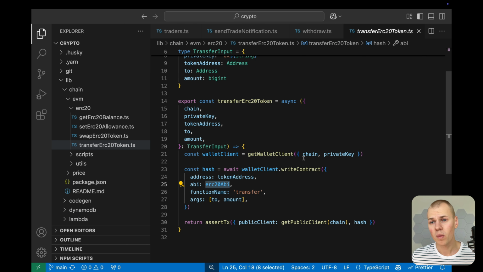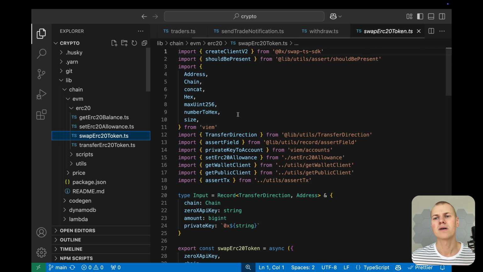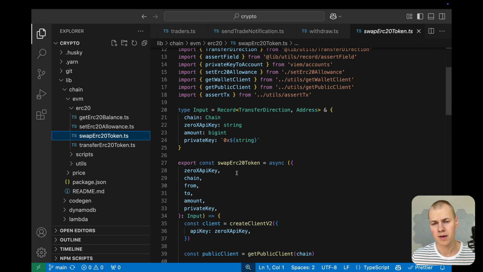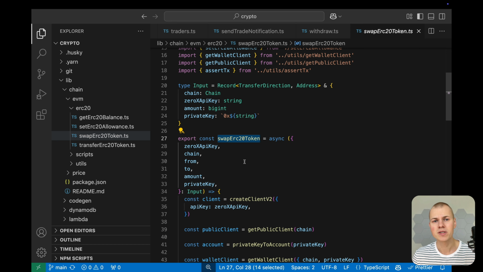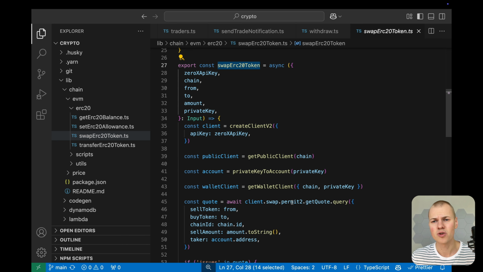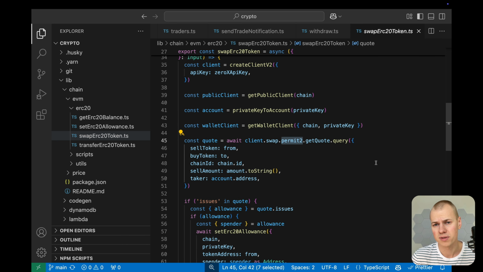To execute a swap, we'll leverage the 0x Swap API, which identifies the optimal route for the trade. We are using Permit2 because it simplifies and streamlines token approvals for different protocols. Instead of needing multiple transactions and approvals, Permit2 consolidates the steps with a single signature, reducing gas costs and making the swap process faster and more straightforward.